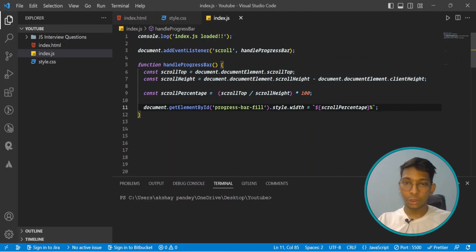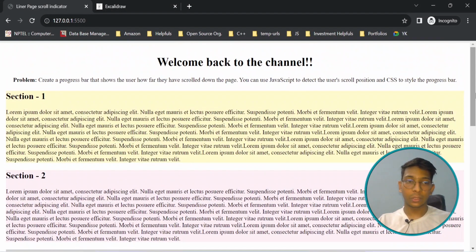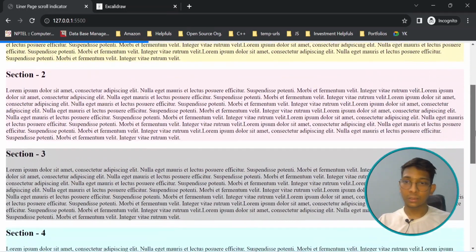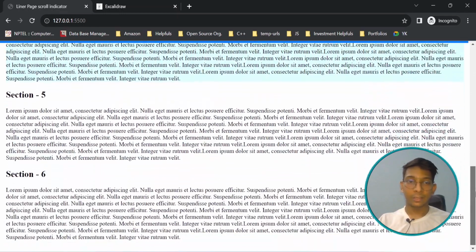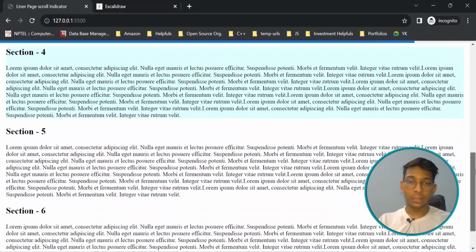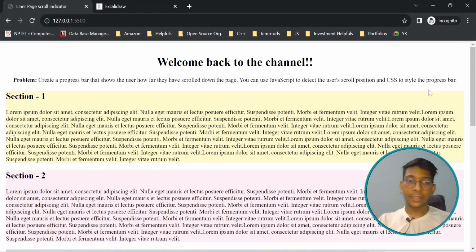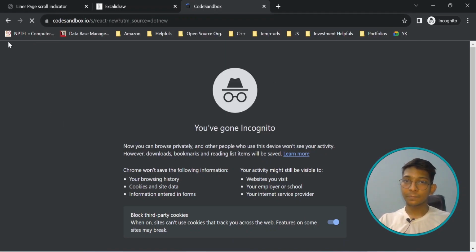Percentage. Now this should work, right? Okay, so this has started working. So when I start scrolling the page, this is the progress bar we were trying to create, right? So this is the feature we were asked to build. Now let's try to create a React component for this, right? So let's jump into CodeSandbox.